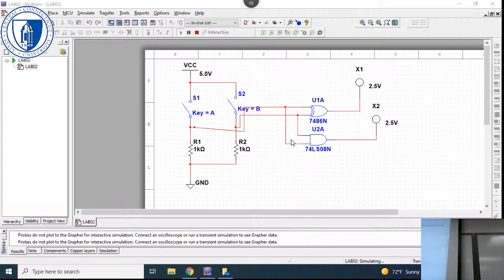In the caption, I just put the values of the truth table for the sections I do: A equals 0, B equals 0, C equals 0, X equals 0.